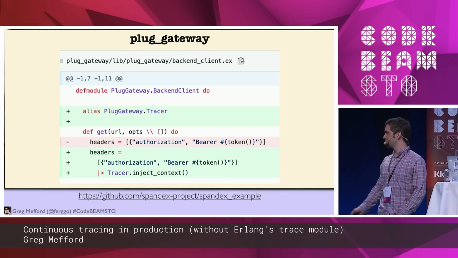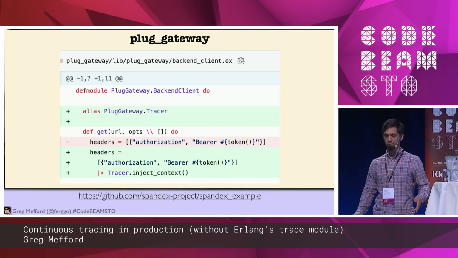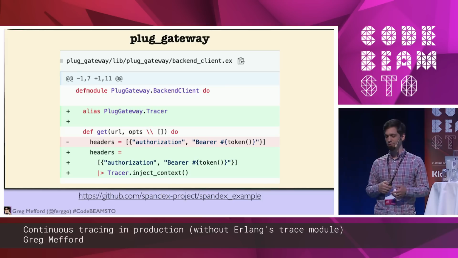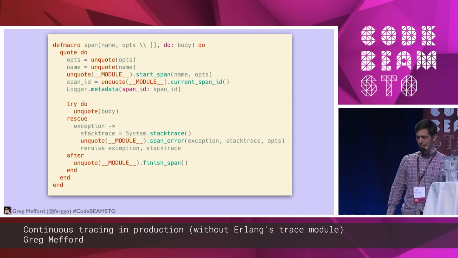And then this is an example of how the context propagation works. Spandex library has an inject context function that you can use to inject the tracing headers into a list of headers that you're going to pass to HTTPoison or Mint or whatever HTTP client you're using.